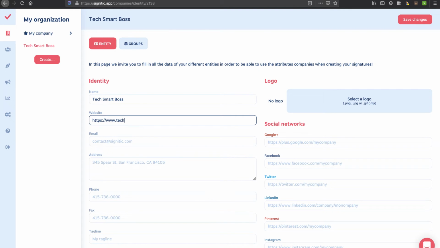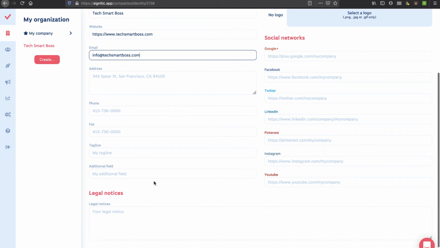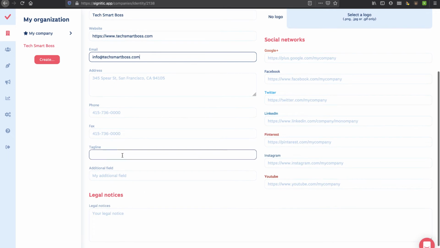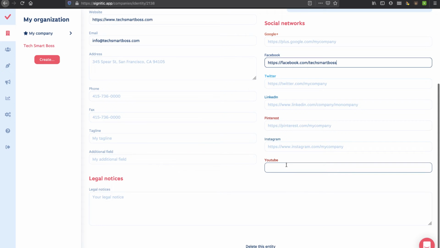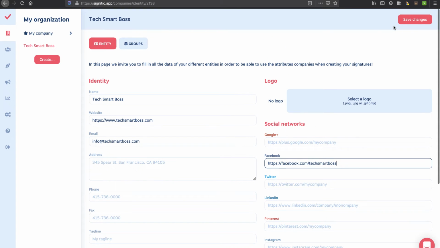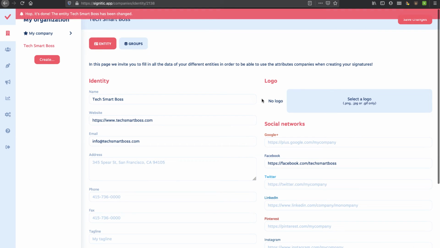I'm just going to put a couple things in here because I'm assuming all these things are going to be tied into the signature that would eventually be created, and you can do as much as you want in here. I'm just going to put one social media thing just to see if a little icon or something pops up based on that one that I put in. All right, so let's go ahead and save these changes. All right, so I got an entity.